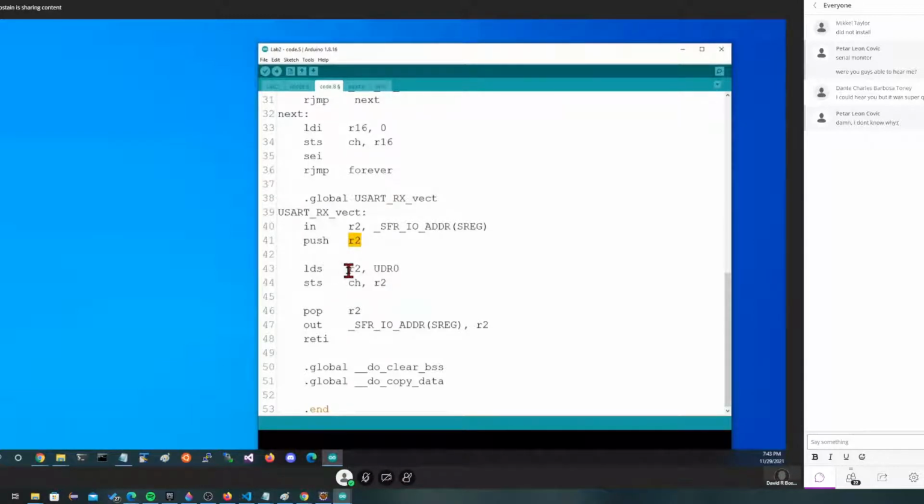We then load into register 2, load from SRAM, whatever's in the register called the USART data register. We pick up any characters that we've received. We know we received one or we wouldn't be in this interrupt. We then take register 2 and store it in SRAM at the place called CH.